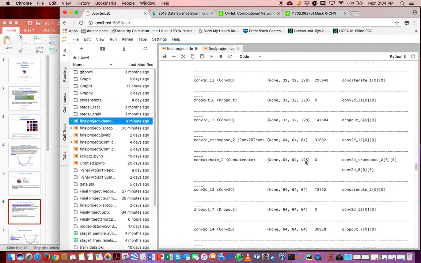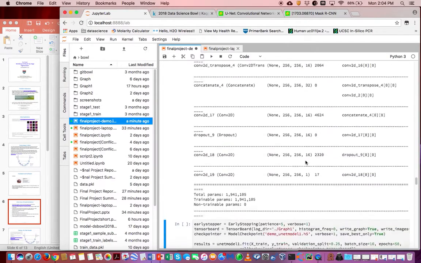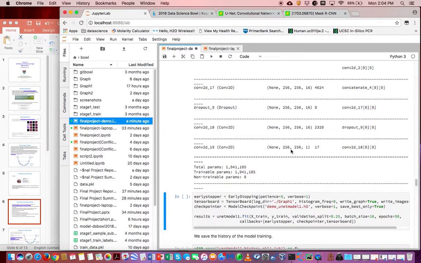And then we're going back up all the way. And in the end, we have a sigmoid activation function that gives us probabilities for foreground. That's in this last convolutional layer. We end up with a 256 by 256 by a binary mask.